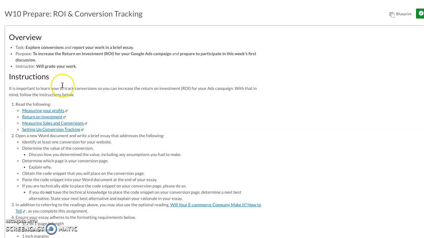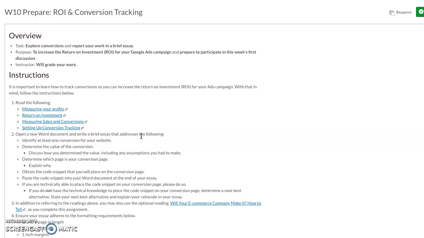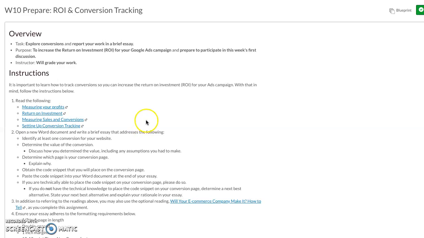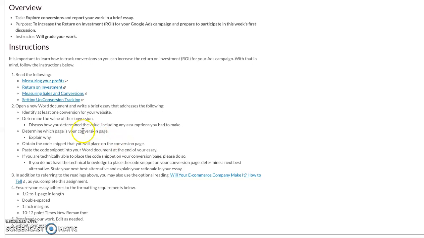So this assignment is all about setting up that conversion tracking to measure your return on investment. To do that, please take time on these readings, especially measuring sales and conversions and setting up conversion tracking, because that's really what we're getting at. But all of it is very helpful, especially if you're unfamiliar with the return on investment concept. In theory, all it is is what I just explained: how much are you getting back for the dollars you're putting in? But if you're new to that business concept, taking time to read these first two is very helpful. And then you'll open a Word document to answer these questions.